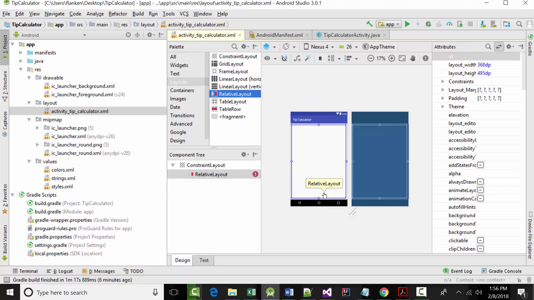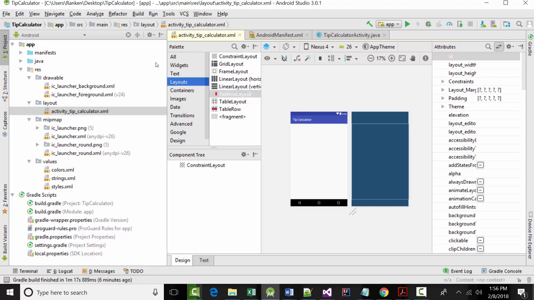Now some of you weren't watching when I did that, so I'm going to do it again. I'm going to go over here and under layouts in my palette, find the relative layout, click on it, drag, and let go. Please do that.